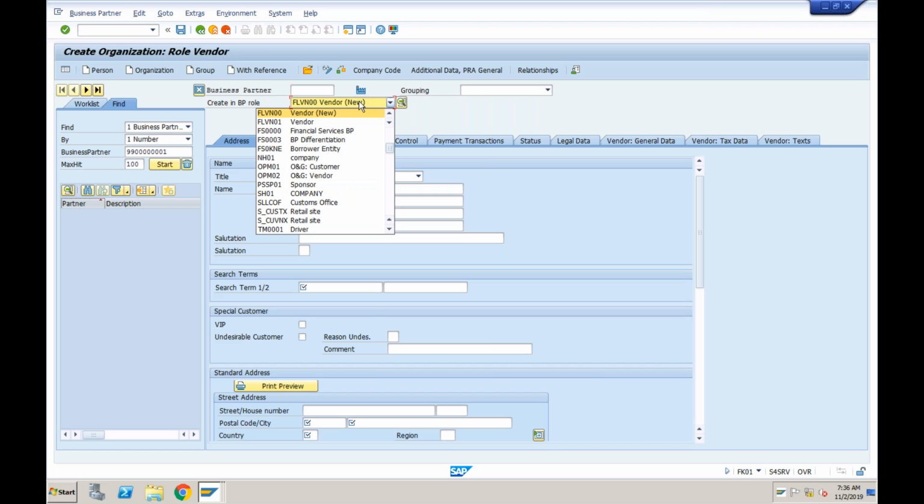Which are the 4 important roles? 2 for vendor, 2 for customer. So for vendor, 2 important roles are FLVN00 and FLVN01. Similarly, for customer, 2 important roles are FLCU00 and FLCU01.